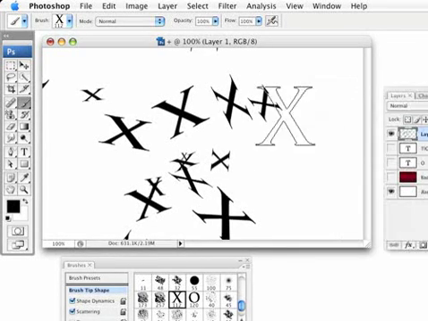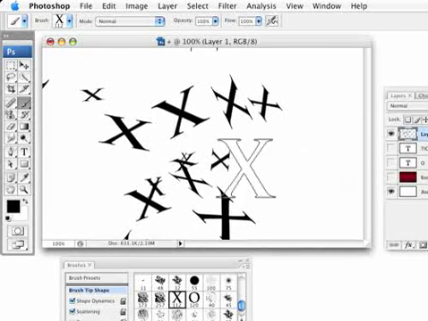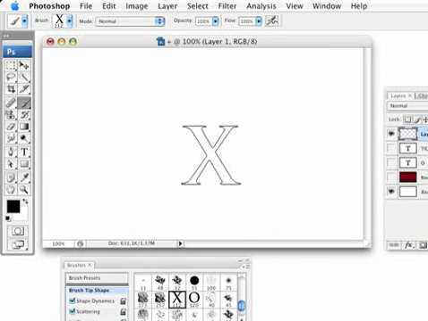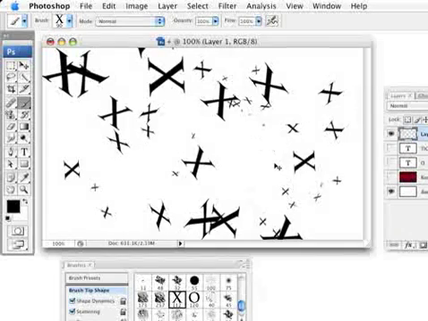So we're getting a pretty interesting effect there. I'm actually going to make that brush a little smaller. I'm going to use my left bracket key, drop it down a couple of notches. Now let's brush. Okay, so that looks pretty good.